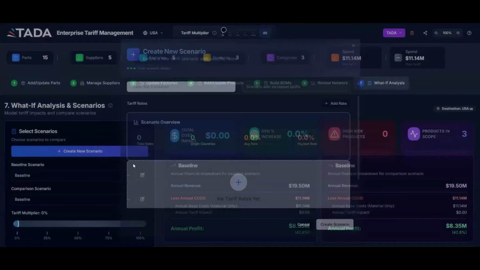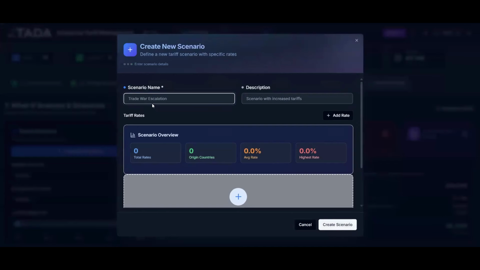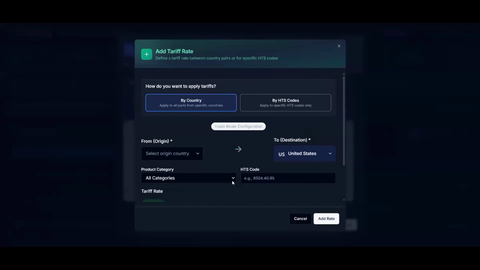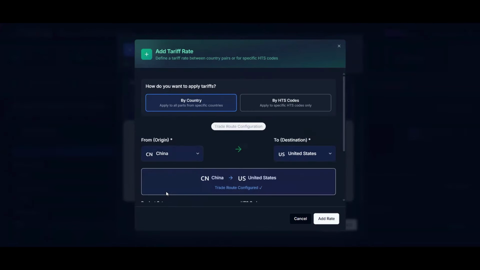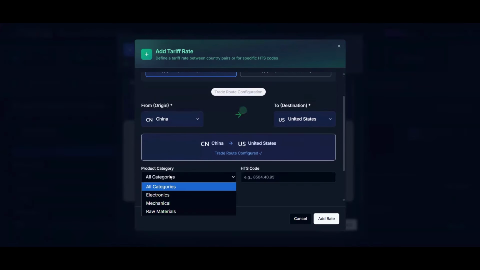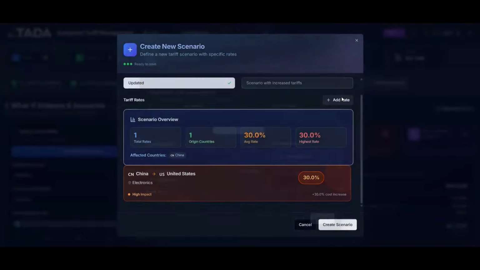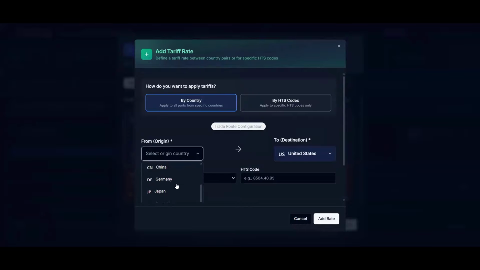Next, we'll duplicate that scenario and make 2 changes. Increase the tariff on electrical components from China to 30%. And increase the tariff on mechanical parts from India to 35%.